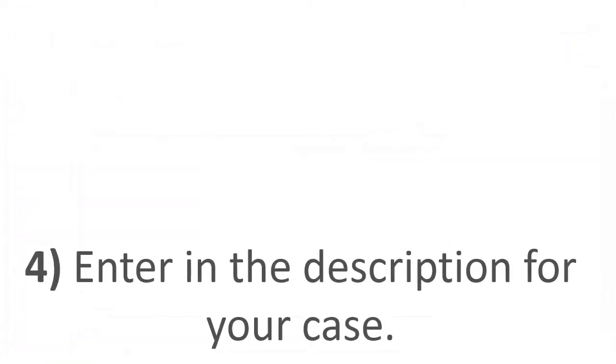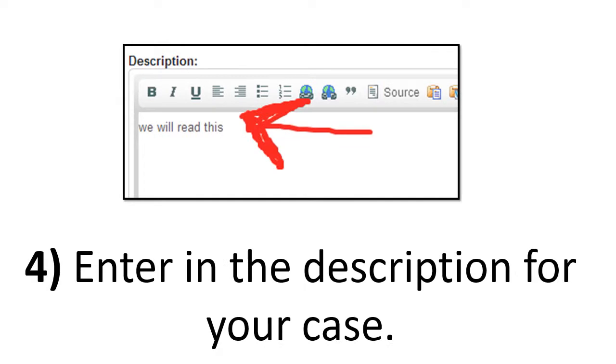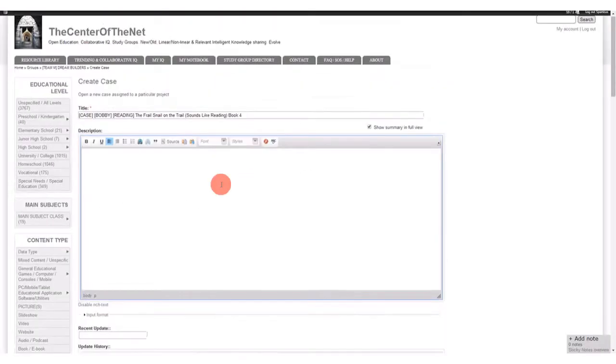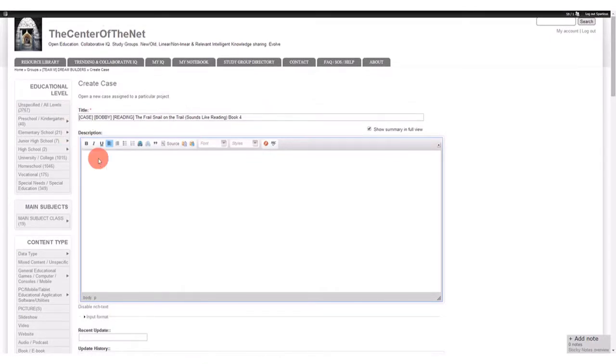Next, enter in the description for your case. Right here where it says description, enter in as much information as you would like.